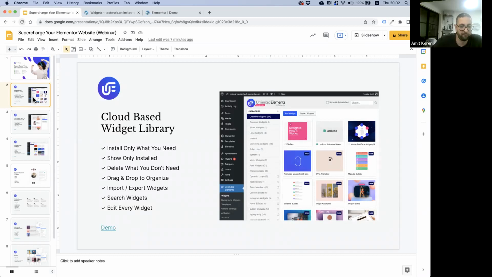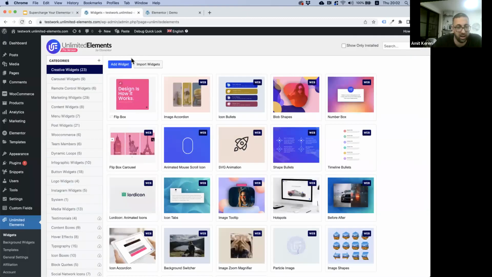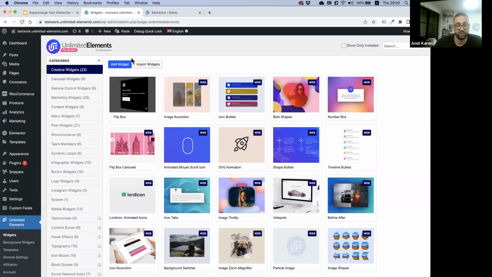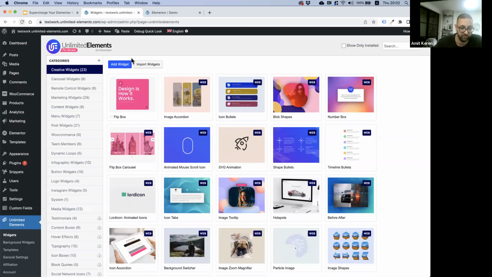So the first thing that you need to know about Unlimited Elements is that it's a free plugin that anyone can download from the WP directory. And what not many people know is that it's a cloud-based widget library. What that means is that nothing is going to be loaded into Elementor or into the WordPress backend unless you decide that you want to use it.